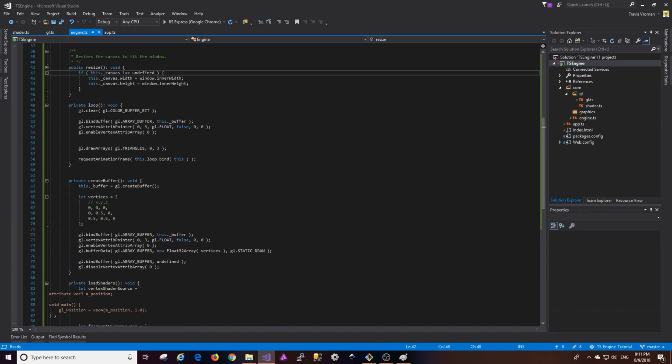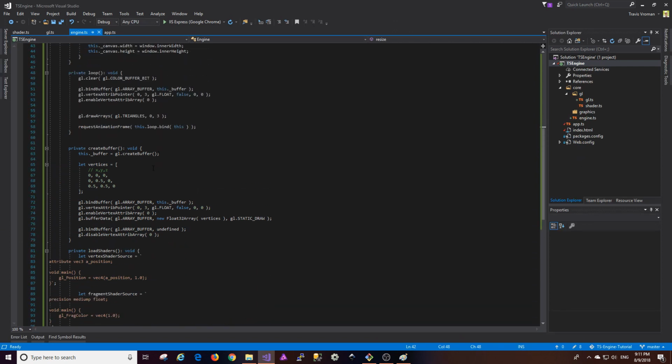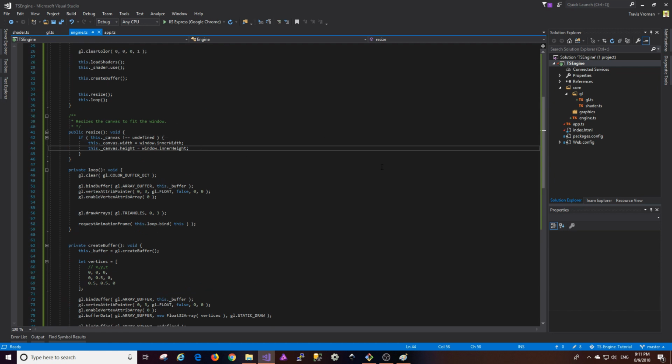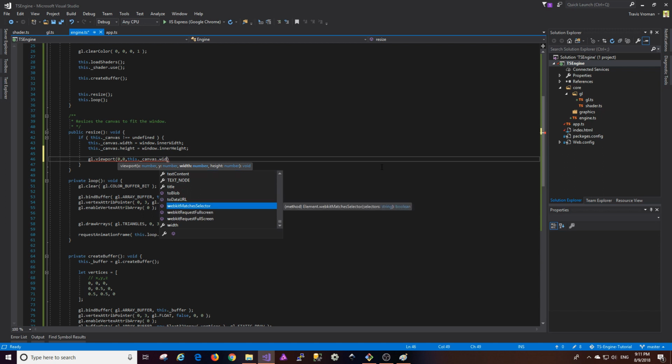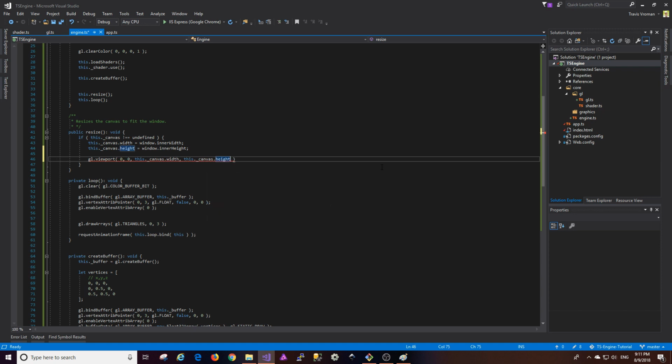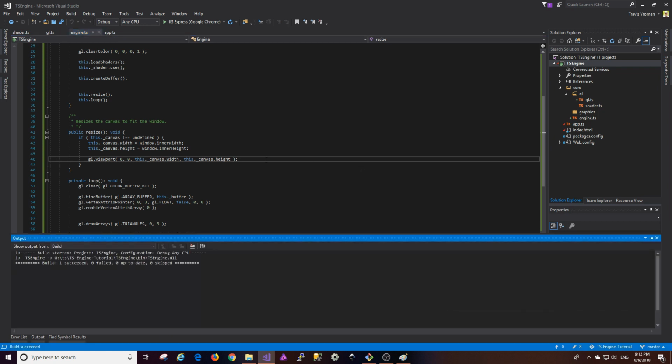So in our resize code, we need to add one more line. We need to say GL this.viewport. And this takes an x and y, which is the position. We want that to be 0, 0. And then the width is going to be this.canvas.width. And the height is going to be this.canvas.height. So that those things always match up. So let's go ahead and build this and run.